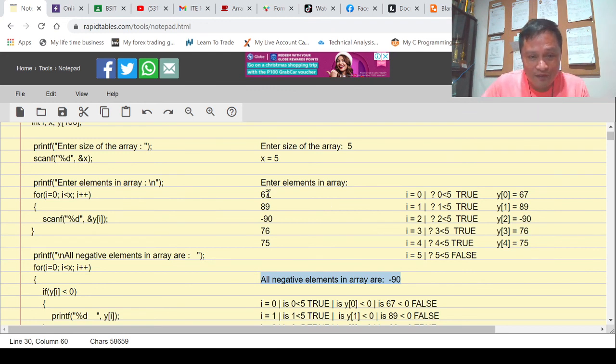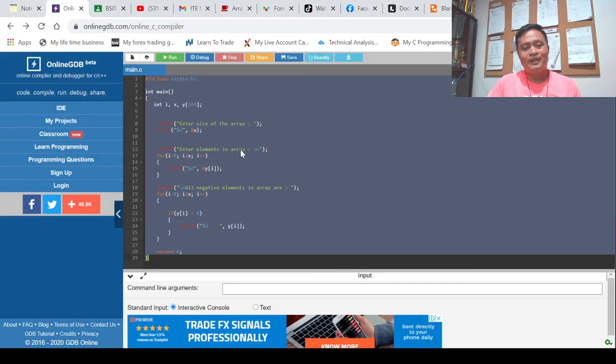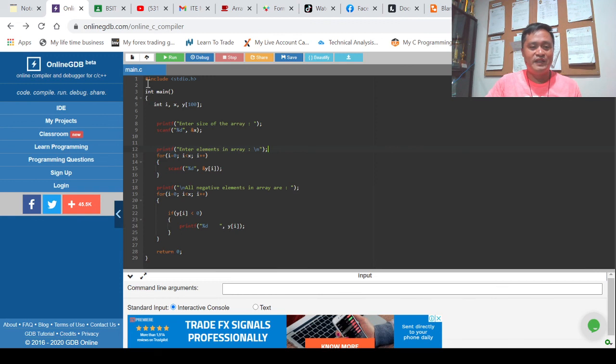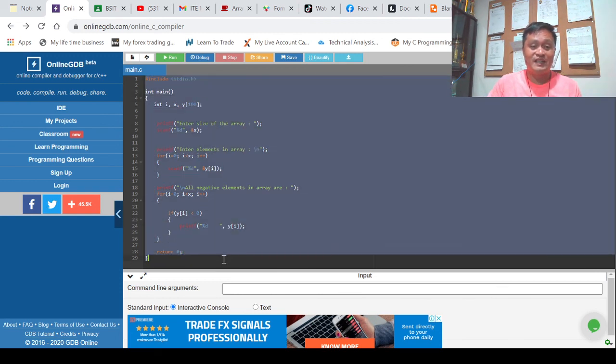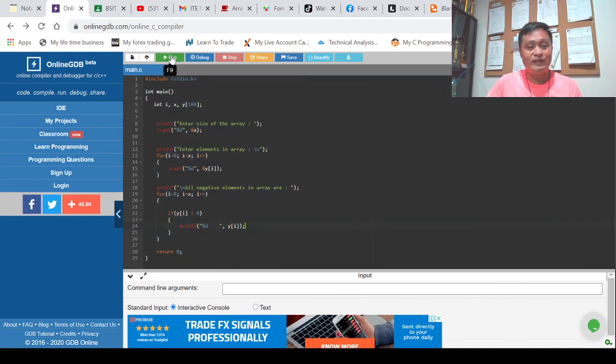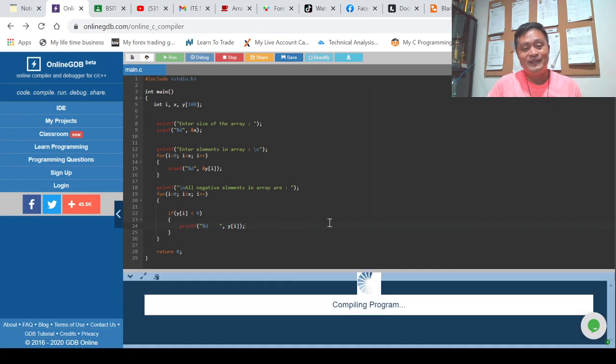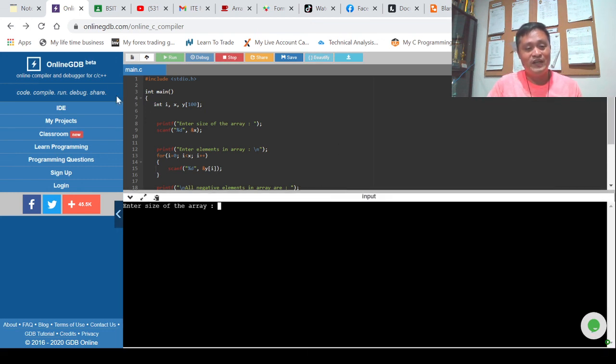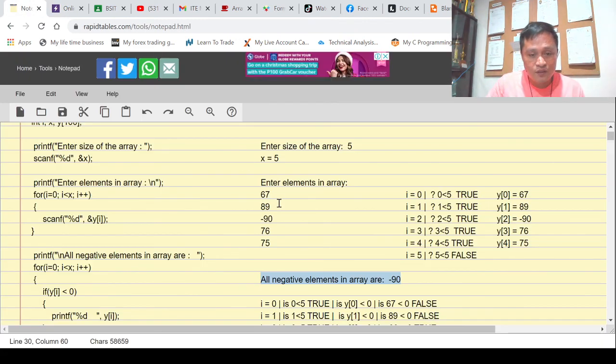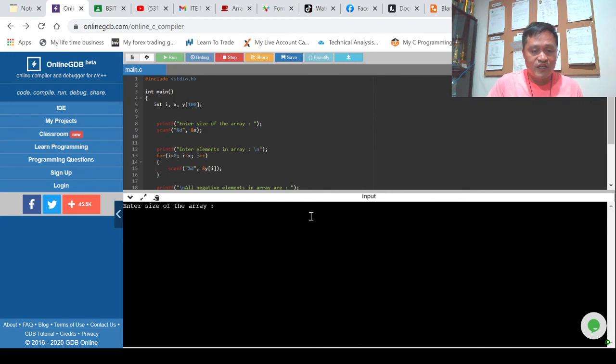What are the values? 67, 89, negative 90, 76, 75. This program is actually the program that we were discussing a while ago. So we'll click run. Enter the size of the array. Our example was 5. When we press enter, 5 is stored in x.